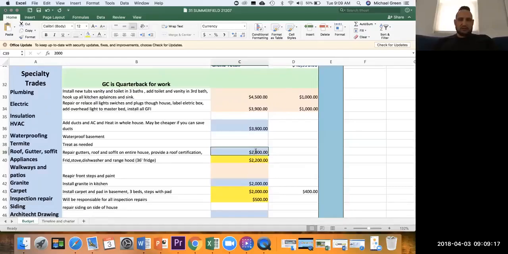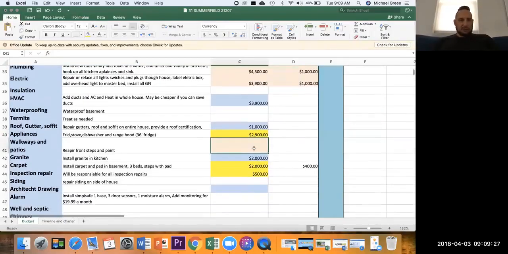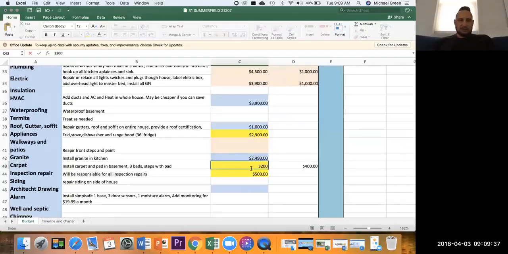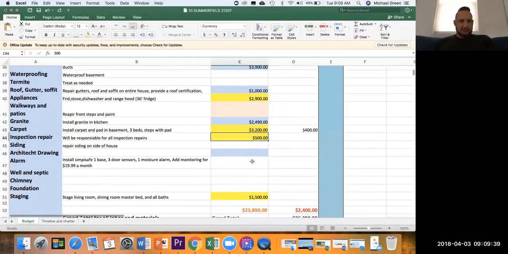So roof, we could always put 1,000 in just for repairs. No one's going to argue about repairs. Appliances, we got 2,200, but that's another one we could easily make 2,900, because that's what we pay for our appliances. That's something they're not going to argue. Same thing with granite. It's easy to make the granite another $500. Carpet, same thing, could be $3,200. Inspection repairs, no one's going to argue that.